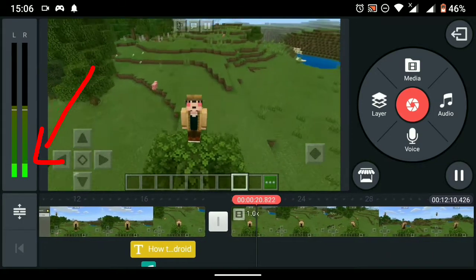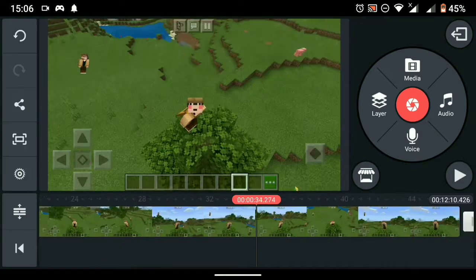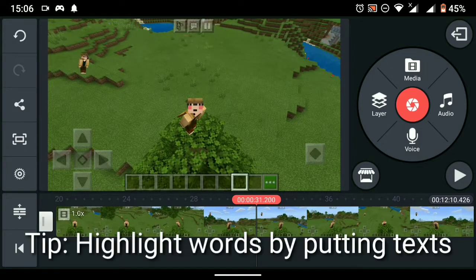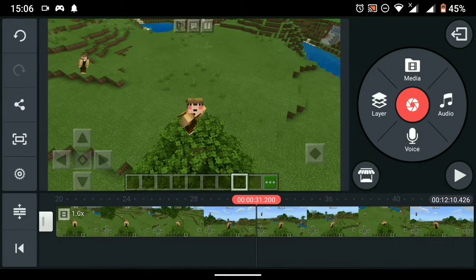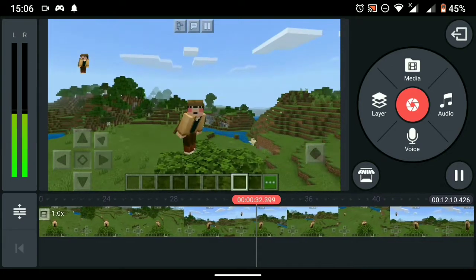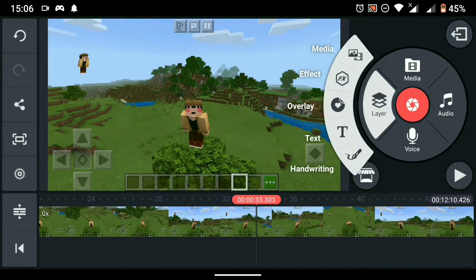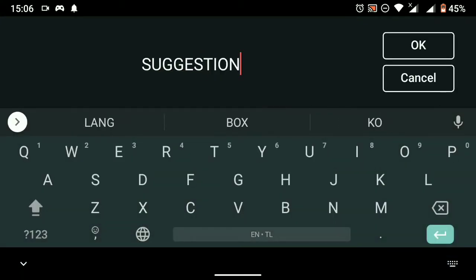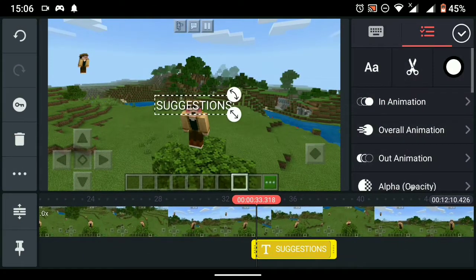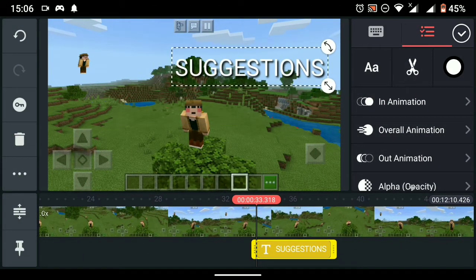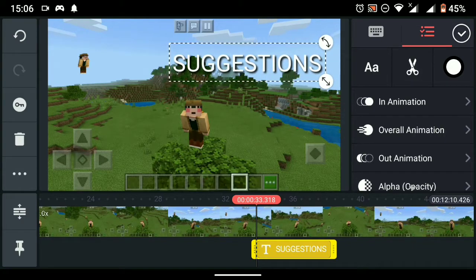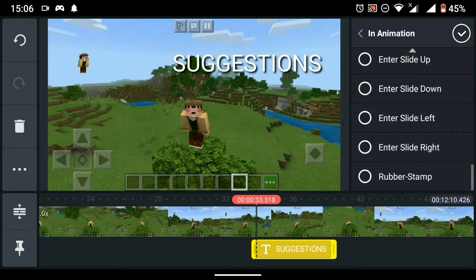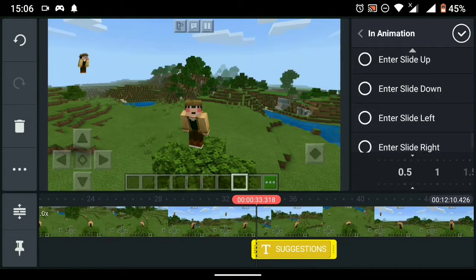So recently I've been getting a lot of questions. Alright, so I want to highlight the word suggestion and the word tips. So I'm going to put some text alongside with it. So let me give you a quick suggestion. There we go, I said suggestions, so I'm going to put suggestions here. Suggestions. And for this one, I'm going to use a plain text, which is also interesting. So I'm going to put some in animation, rubber stamp. It looks something like this.